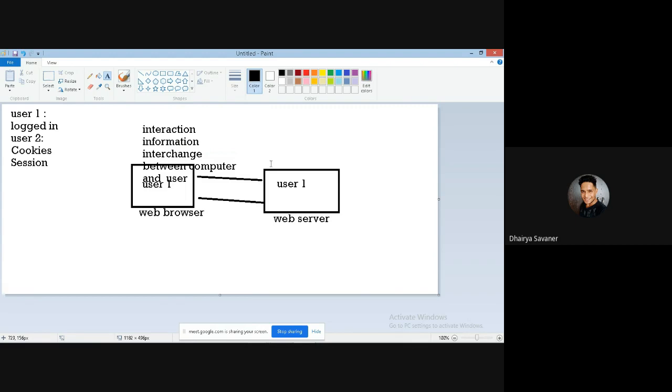Now, a session is stored on the server side, and the cookie is stored on the user side. A session can store a large amount of data, but a cookie cannot store a good amount of data; it can store a small amount only. A session also provides more security than cookies, and it can hold values of multiple variables, but a cookie cannot do that.